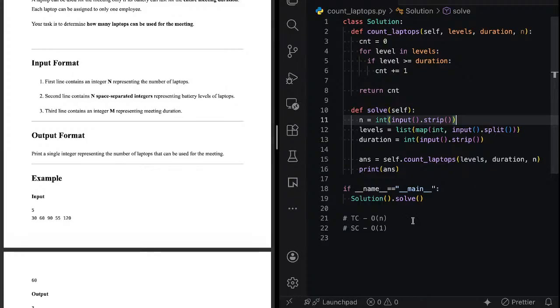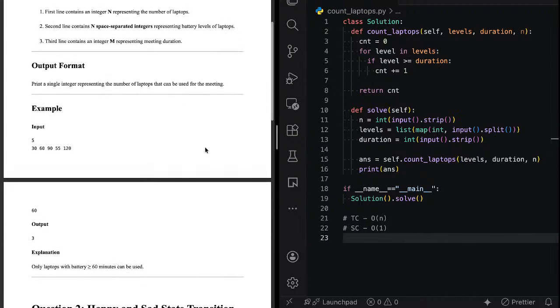Okay, so this was the first question, and I hope you'll be able to understand it. If you are coding in C++ or Java, I'll pin down the solution for C++ and Java in the description. Let us go towards the next question.